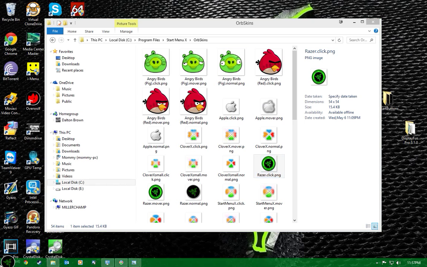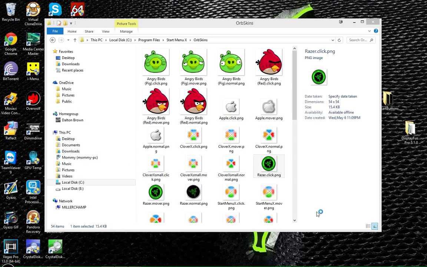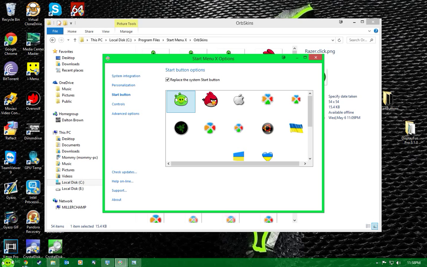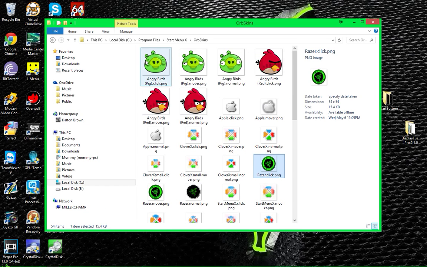I'll show you with the Angry Birds real fast. You notice there's open eyes, half eyes, and closed eyes. So I'll change it to Angry Birds, the pig. See, he's open-eyed, half-eyed, and then open-eyed again right when you click. So you don't even see the closed-eyed.